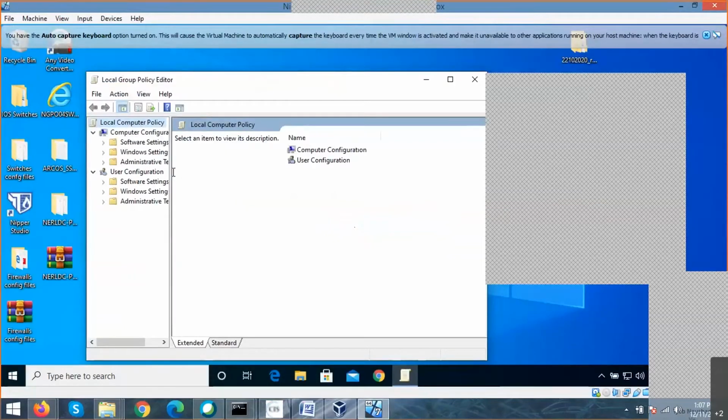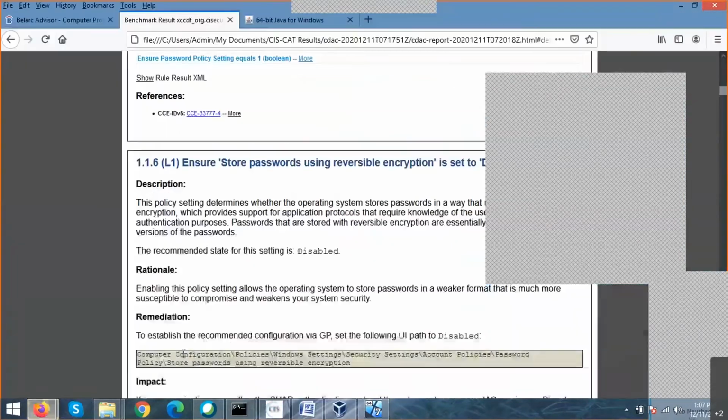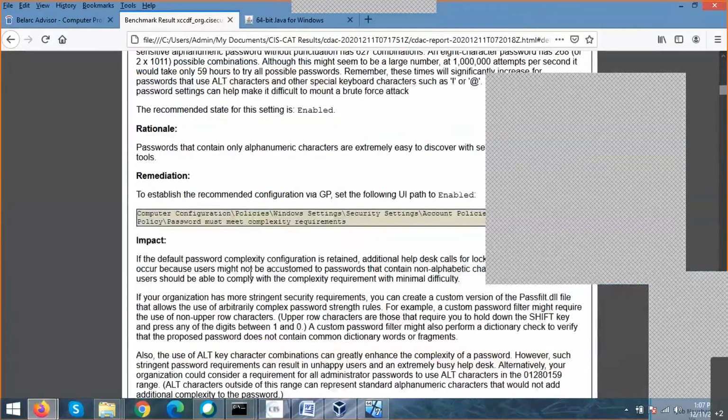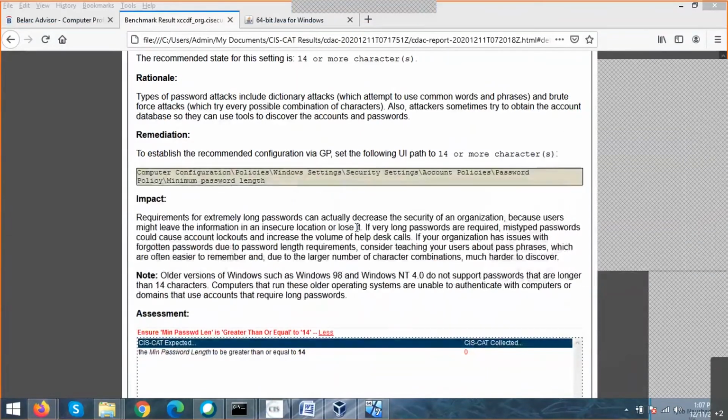Yes, correct. See here, under this computer configuration, password, it is very slow. Let me just go slow, one by one.